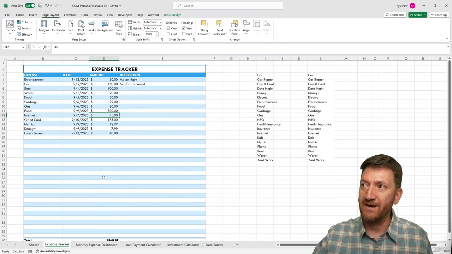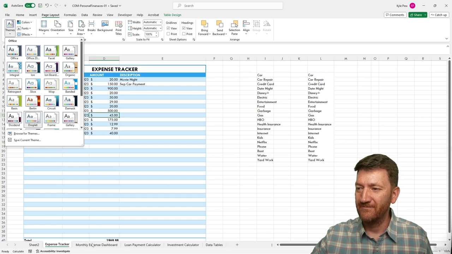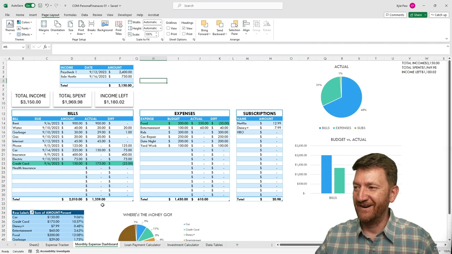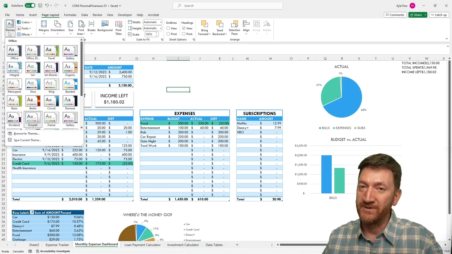If I go to my expense tracker, we've updated that content as well. It'll look the same. I like that blue color. All right. So the themes, page layout, themes, and you got loads of options.